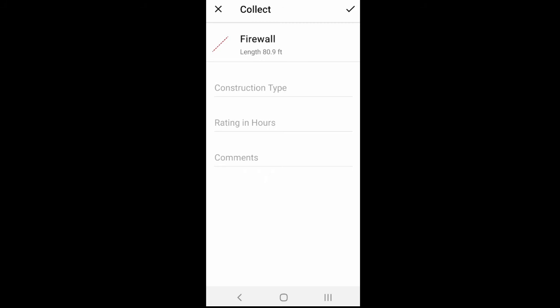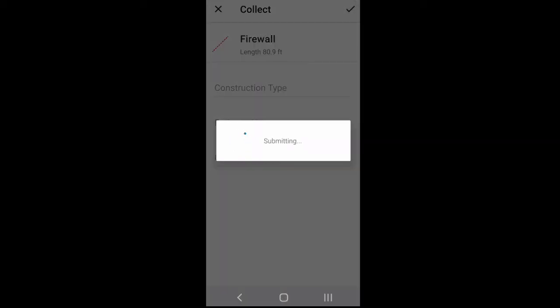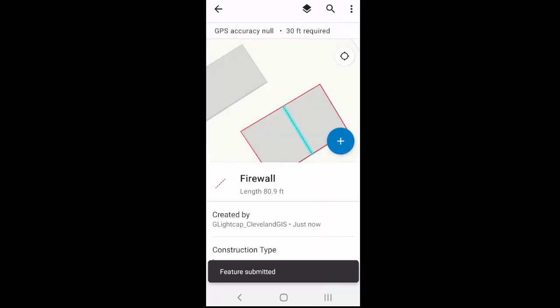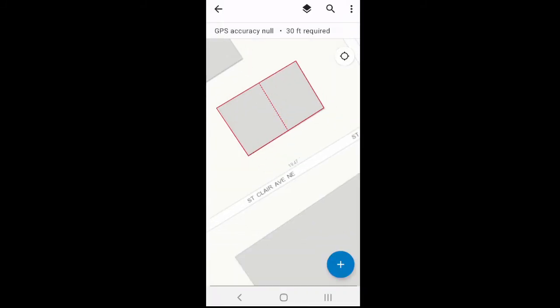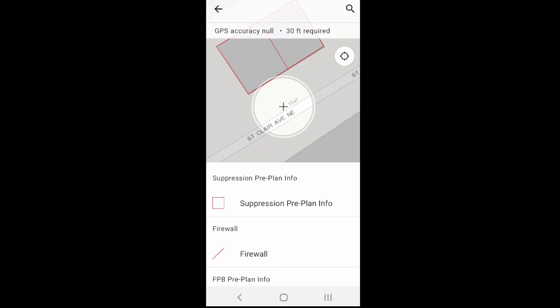And then I can put information about the firewall. Each of the icons or visual things that you put down there, you can always add information to as well. Usually not a lot of information, but for this one, the construction type of the firewall, the rating in hours, and then any comments. Then you hit the check mark, and it will put that firewall there for you. So let's go to another item.